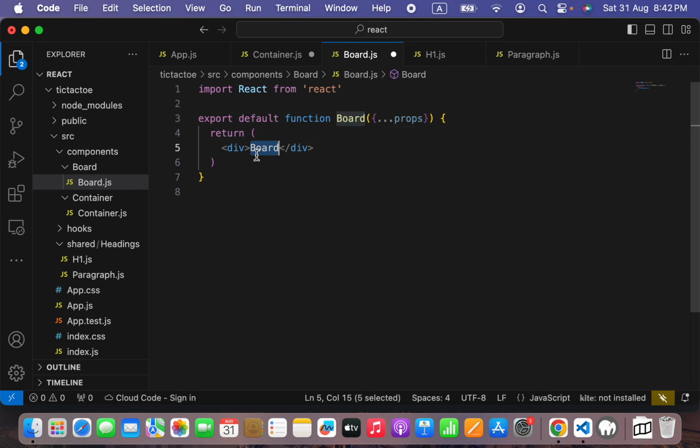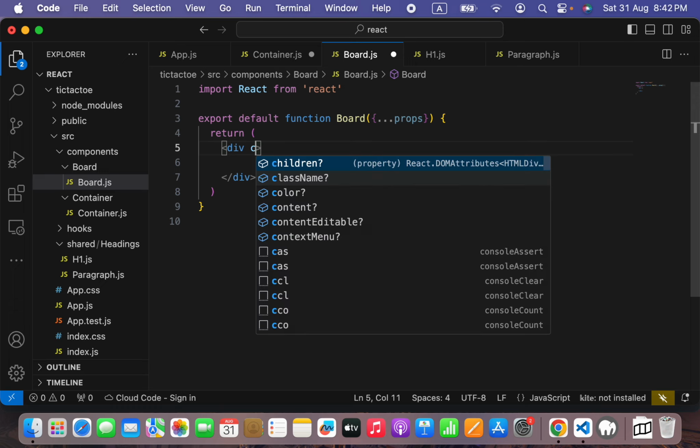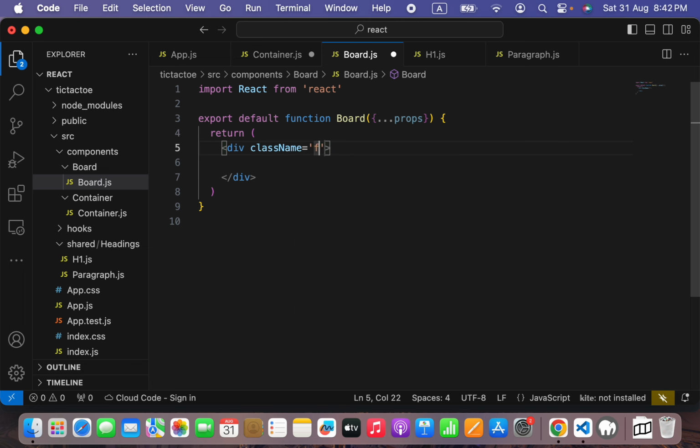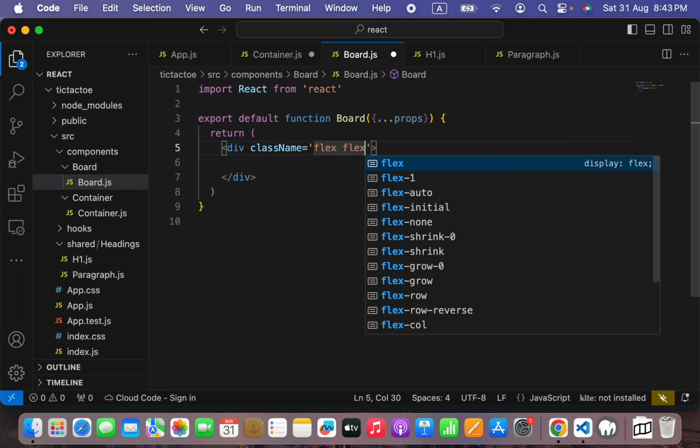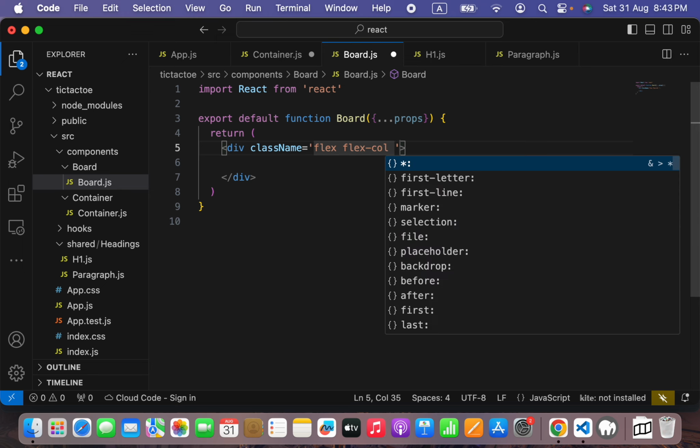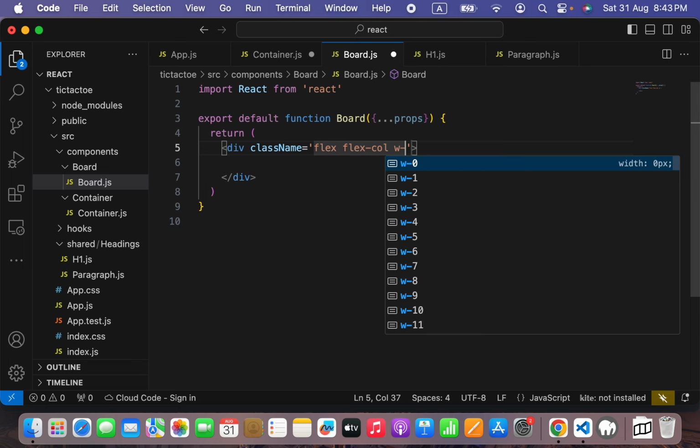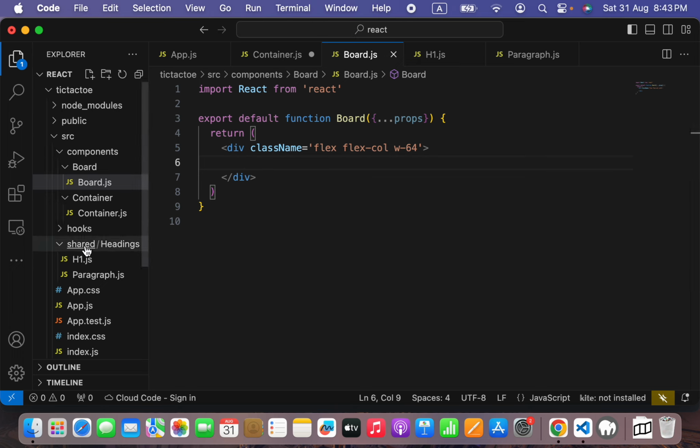We will destructure them inside this div. What I have to do here is show 3 buttons always. Let's say className for this div. First of all, I will say flex-col, every time I will show one column. The width of that column will be, for example, w-64. Now I will be creating each column. There will be 3 rows. For example, row 1, then I will have row 2 and 3.